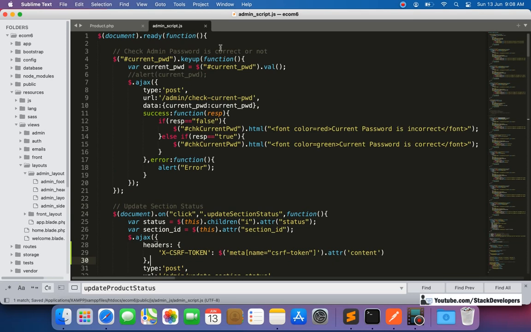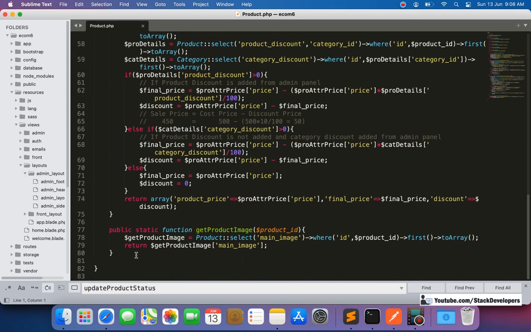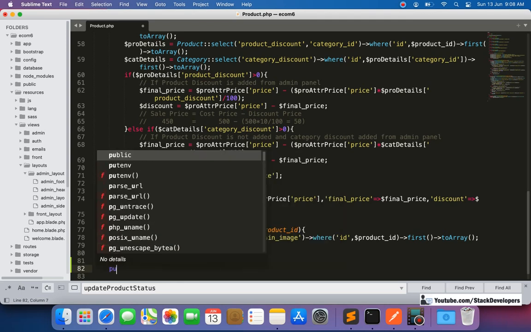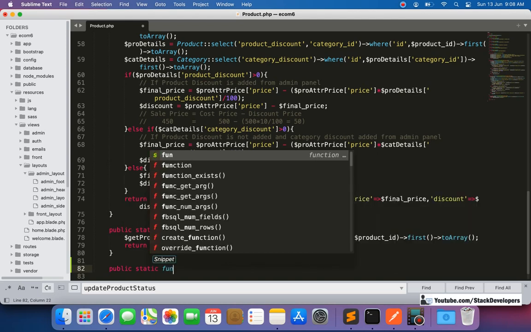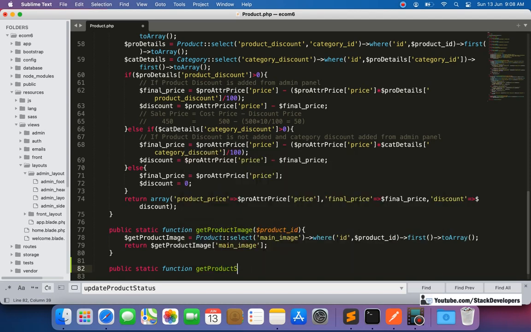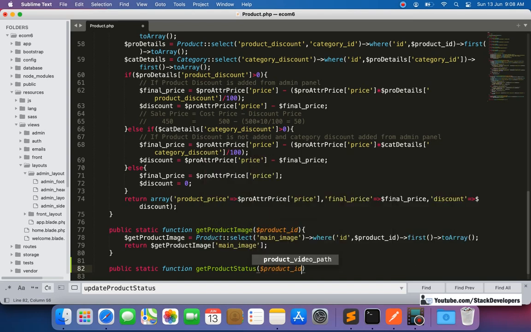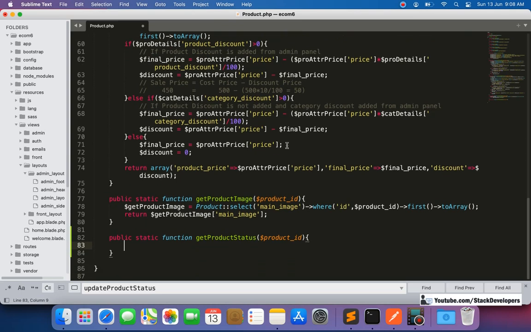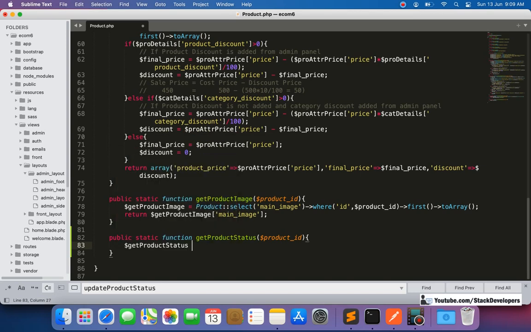Okay, so now I save. I have updated all the functions. Now come back to the product model. Here we want to add one function to check the status of the product. We will create one function here, public static function, and the function name we are going to make getProductStatus, like this. In this we are going to pass the product ID, and with this product ID we are going to check whether the product status is 1 or 0.